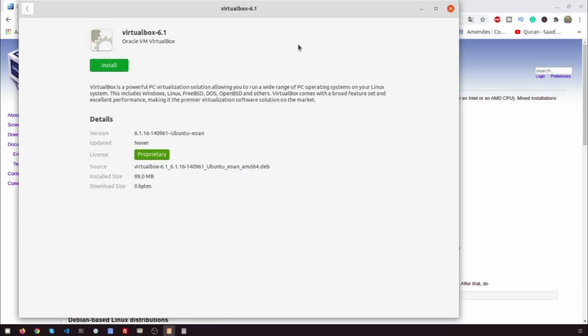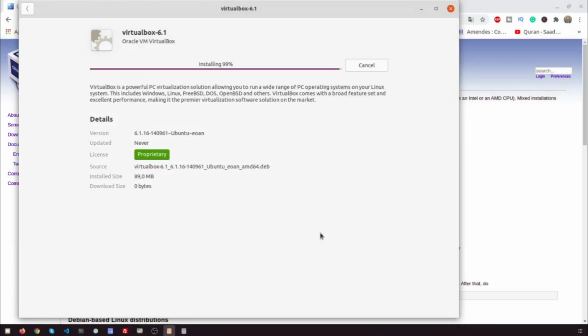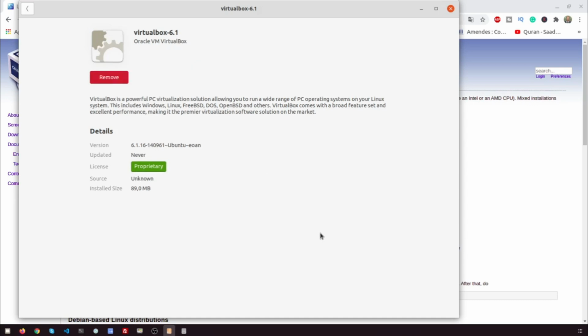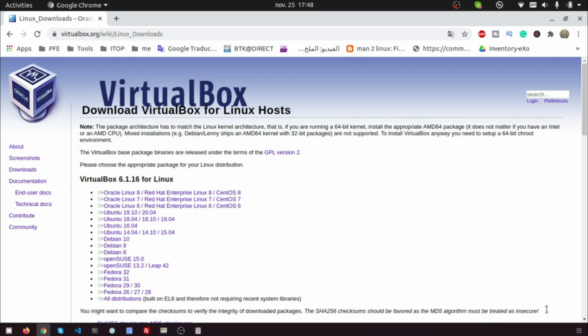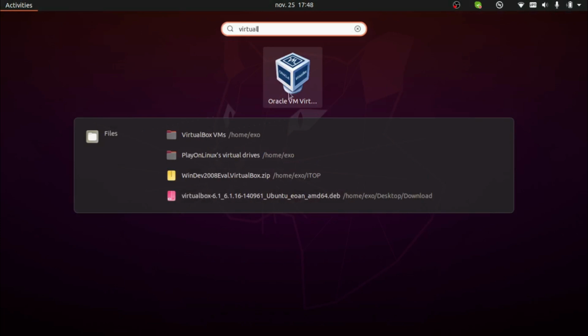Click on Install. I use GDebi for installing deb packages in Ubuntu. VirtualBox is installed. Now run VirtualBox.